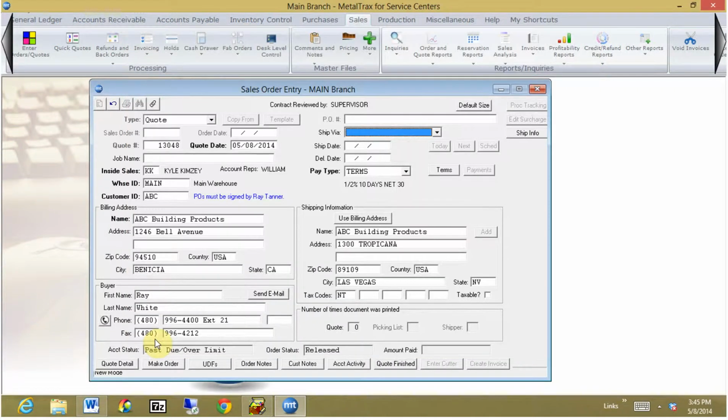It brings in the customer and now prompts me for a ship via. None of this is required for a quote. I can put it in if I wanted to say I will be shipping it on our truck, and if you have a ship date or a delivery date, but you don't need to do that. We will talk about those once we turn the quote into a sales order.